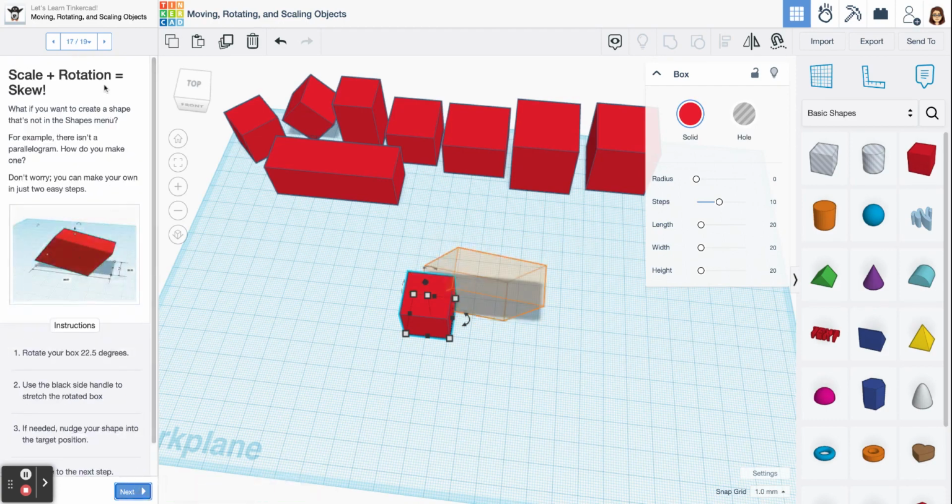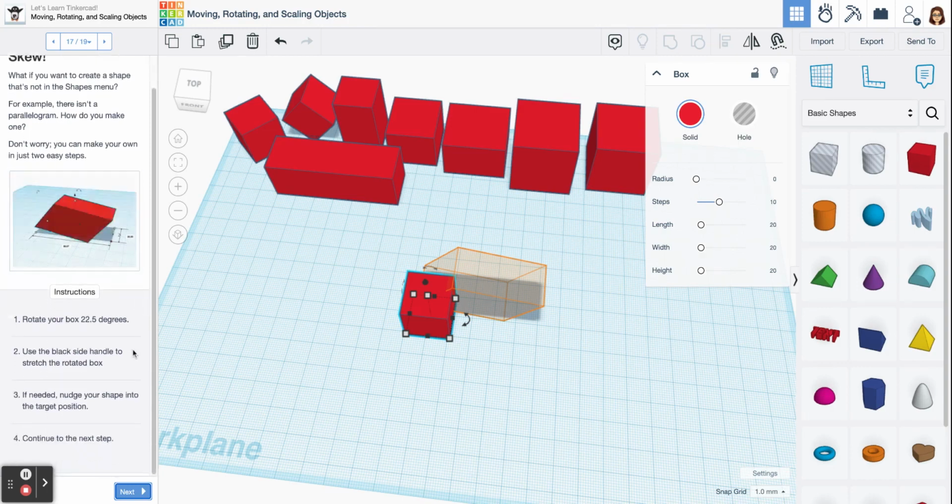Scale and rotate equals skew. What if you want to create a shape that is not in the Shapes menu? For example, here, there isn't a parallelogram. How do you make one? Don't worry, you can just make your own in 2 easy steps. Rotate the box 22 degrees.